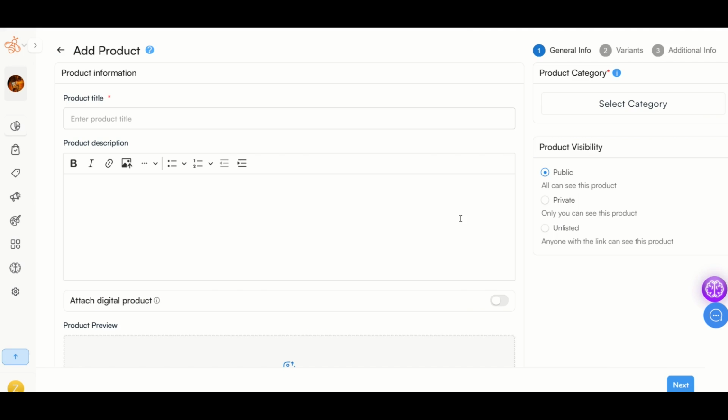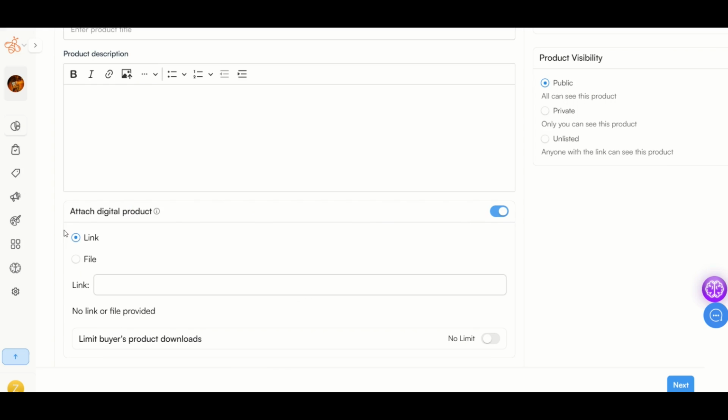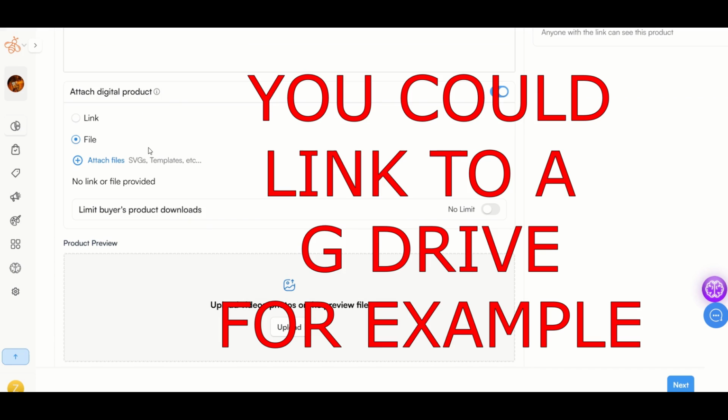Okay, so on this main page, I'm going to click on add your first product right over here on the right hand side. Okay, and a very simple screen opens up here where I can add in my product title, my product description, and here's the kicker right there. You can attach your digital product and you can make this now a digital listing either with a link or you can upload a file depending on the size of your upload.